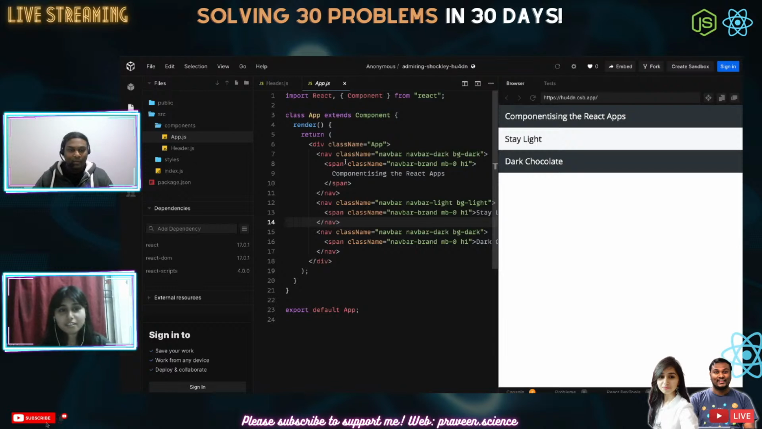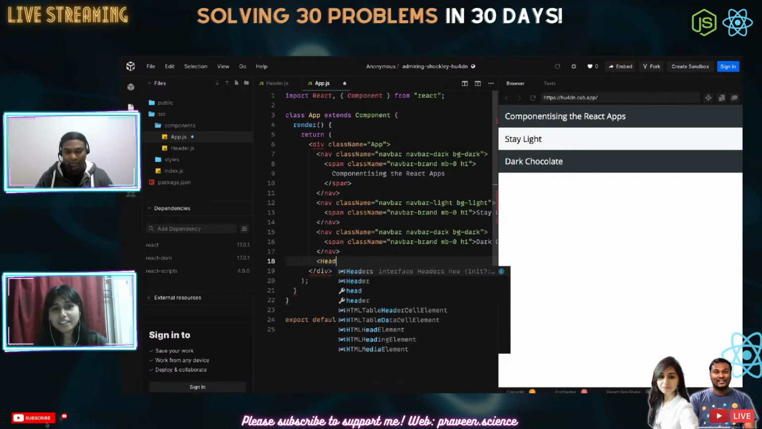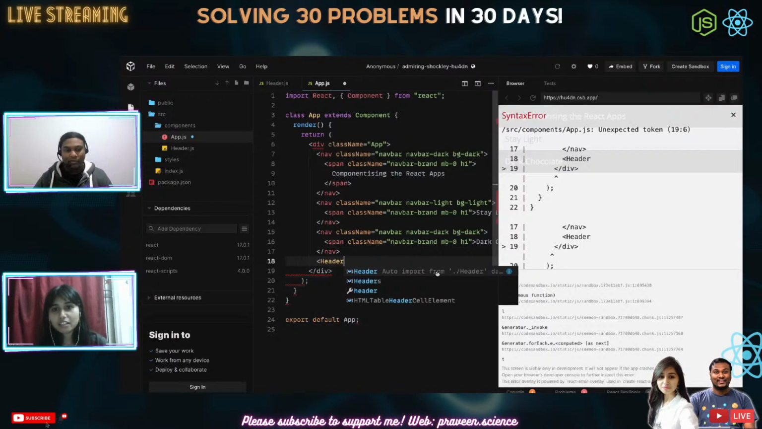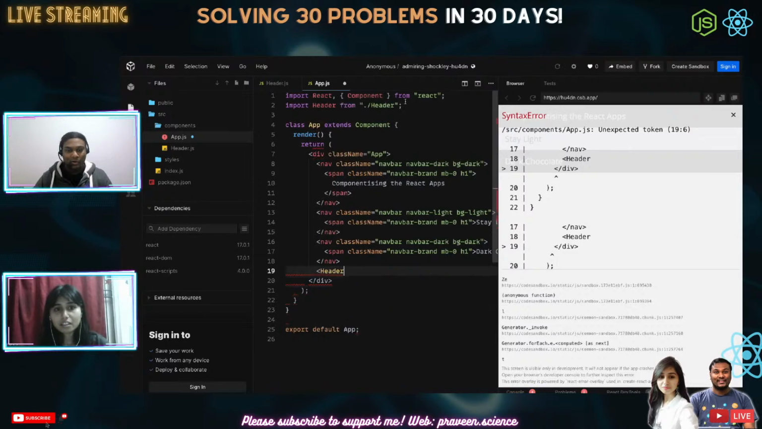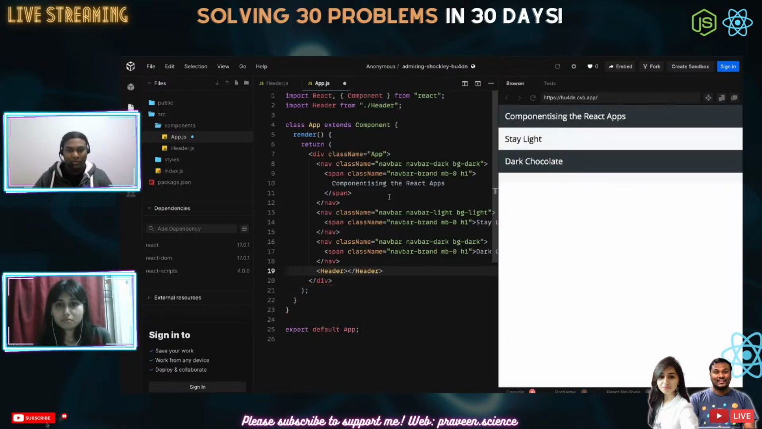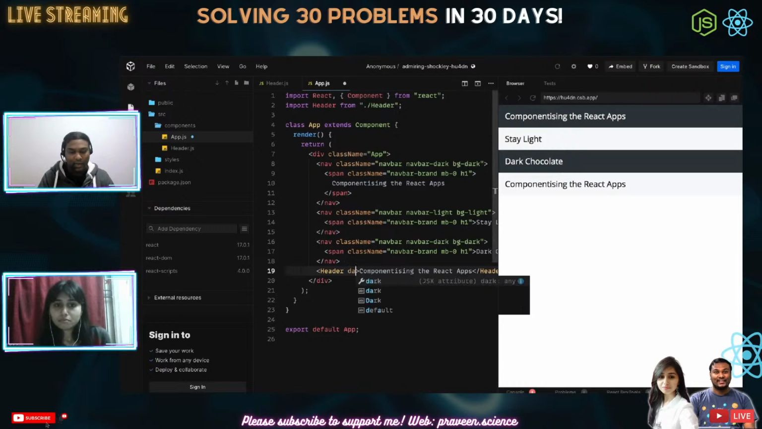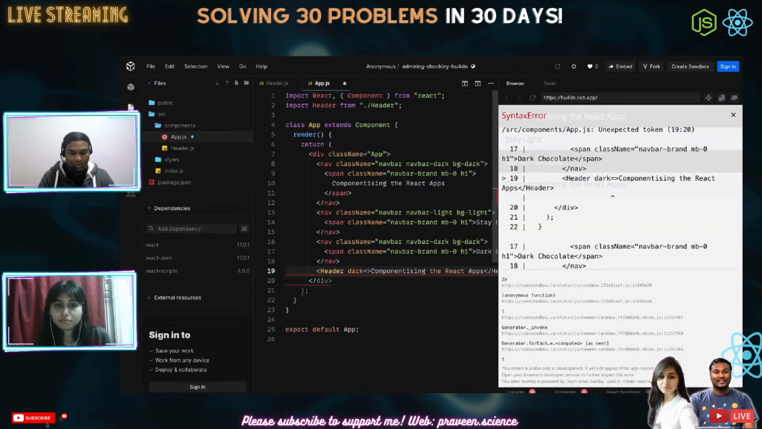So let's try to convert them into Header components. If I type Header, it says auto import from header. This is what I want. I click on this, it automatically imports it. I close the tag, and the editor closes it for me in the normal way. I'm just going to copy this and paste it here. It's going to show me the same way as the stay light. Now all I need to do is add dark equal to true.